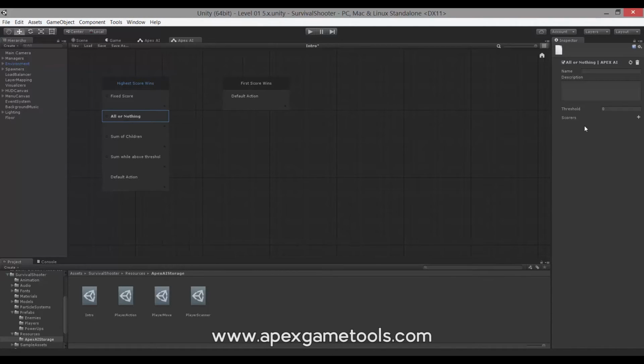As you can see, this one has a threshold and it has a number of scorers. Scorers, instead of having a score of its own, delegate their scoring onto scorers that it has as children. Each of these are then processed by the qualifier in some way.